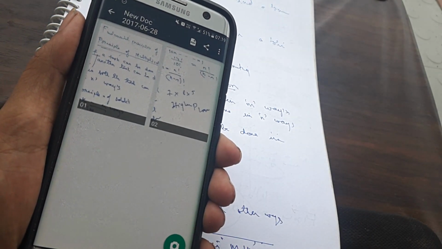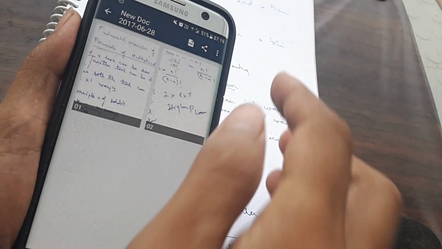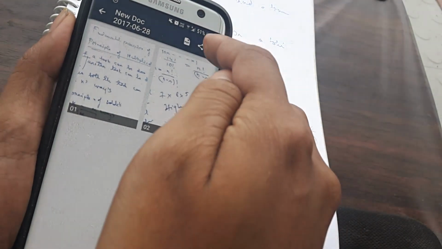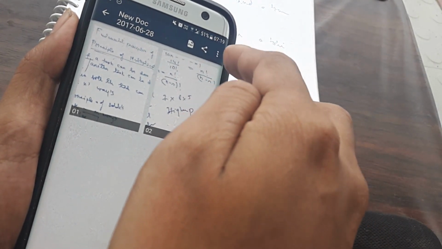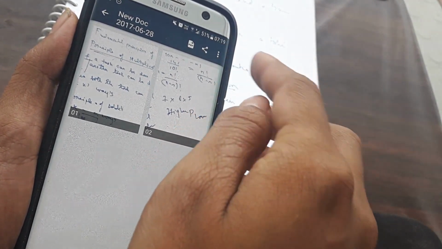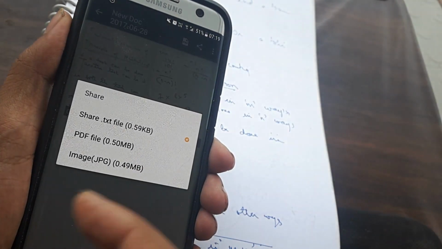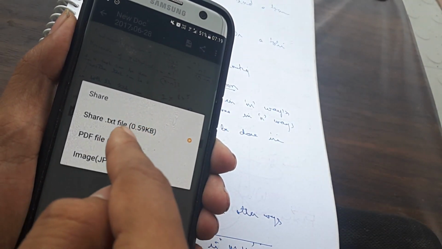Now do I stop here? Absolutely not. I decide to share it. Now whom do I share it with? I have this option here, which is pretty commonly observed, this sign here, which is for sharing across different mediums. So I want to share it as a text, PDF, image. Say I want to share it as a text.